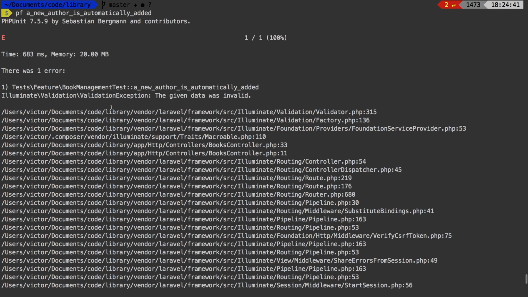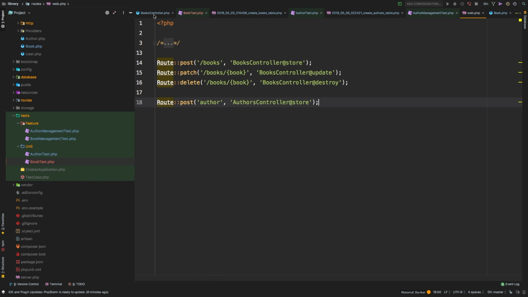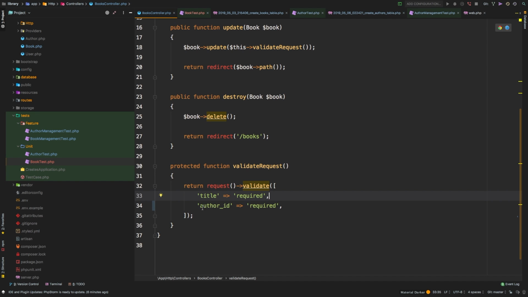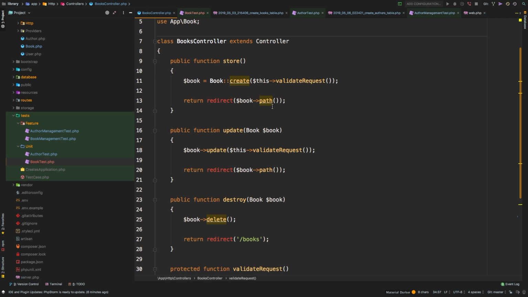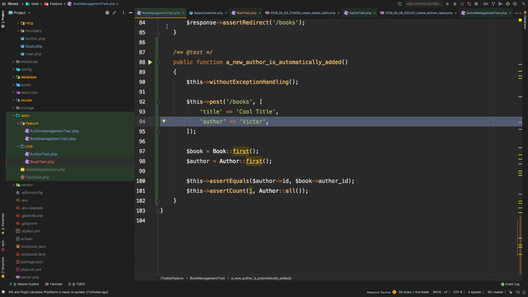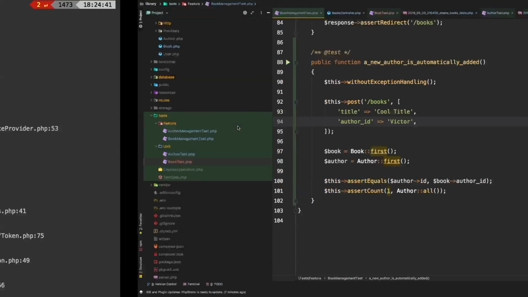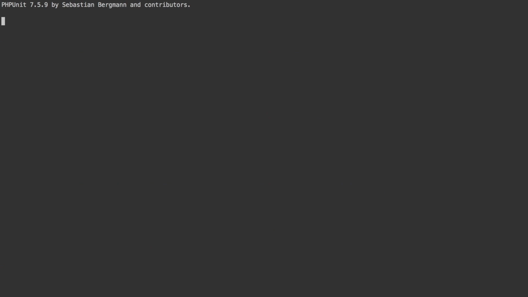All right, so now we're getting a validation exception. So we changed the error. That's good. So now let's go back to the books controller, and author ID is required. So why is it giving us an error? Let me go to my book management test. Right now, we are still passing in author, but what we really need is author underscore ID. And I think that will fix this error that we're having right now.